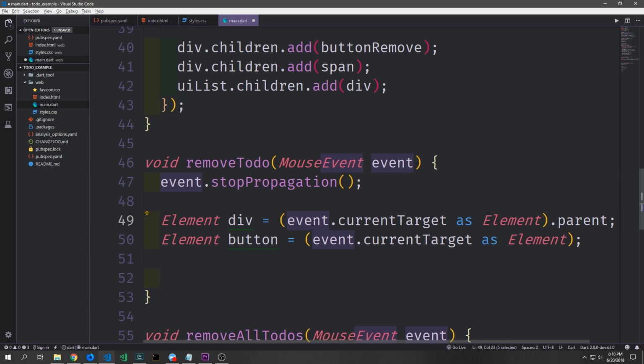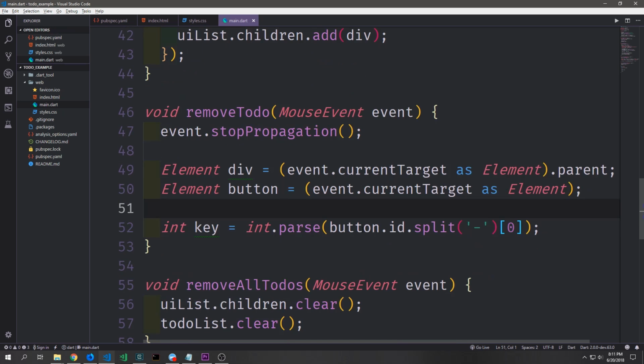So the mouse event knows the current target, and we can cast that current target as an element. And then we can get the parent of that element, which is our div, or we can just get the element, which is our button. With the button, we can get the ID, which is attached to it, which if you remember is just the ID of the to-do. And then just for safety, we're going to split it on any potential dashes, because this could potentially happen. And we're just going to grab the first item of this ID.